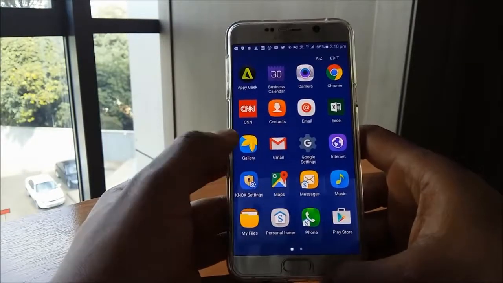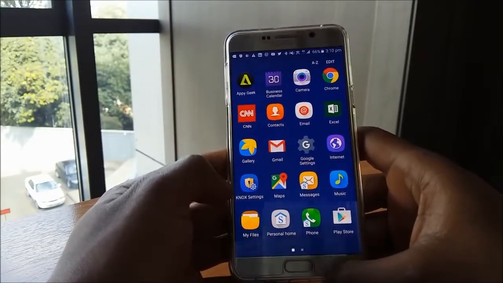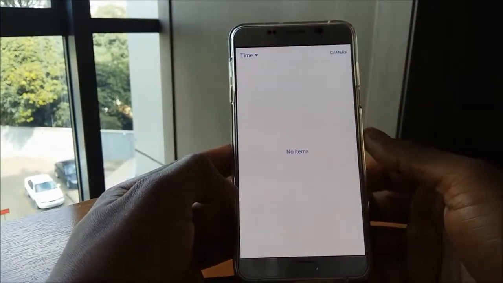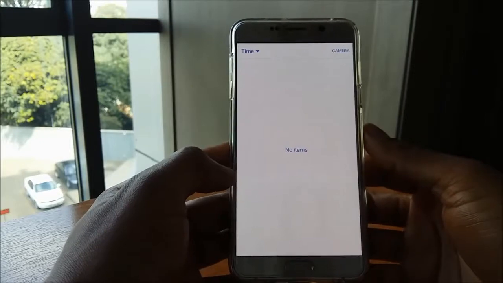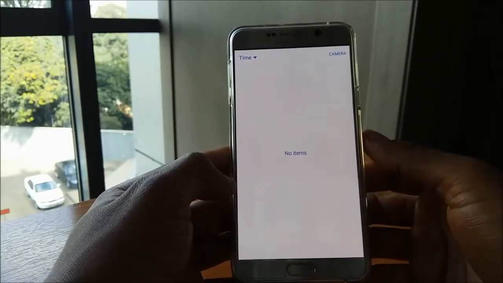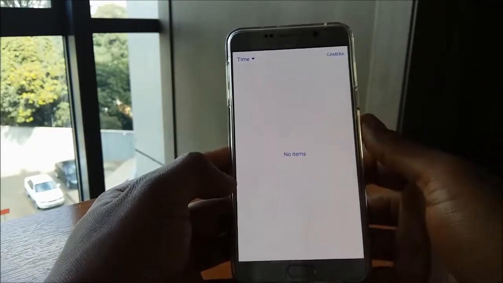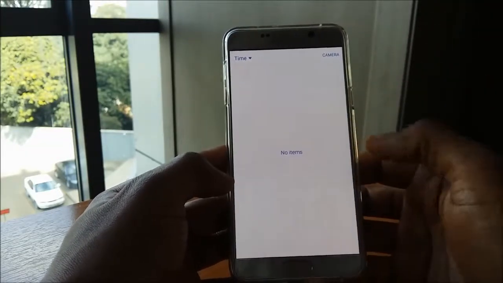If you want to have a look at how this is different from your personal environment, I'll use the gallery example. Currently here in Knox mode, we have the gallery. If I go into my gallery in Knox mode, you'll see that since this is a totally new environment, there is no content. If I take a picture with the camera in Knox mode, it will appear here, or if I download any images, they will appear here in Knox mode.